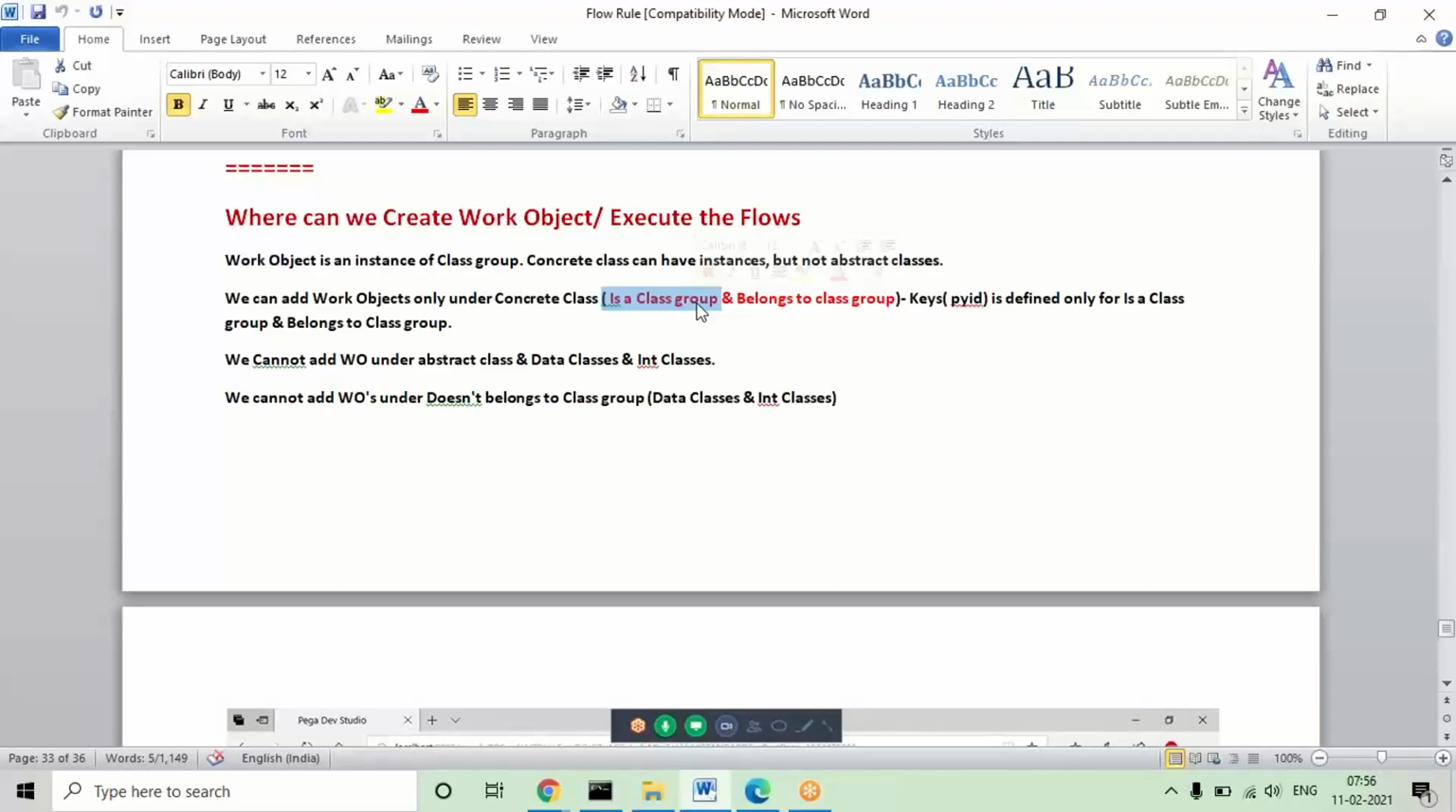Even if you create flows in data classes or integration classes, we compulsorily have to call them in the parent class, that is, under is a class group or belongs to class group. In integration and data classes subflows can be created, but if you want to define and execute main flows, it is possible only under is a class group and belongs to class group, because internally the work ID value will be assigned as a key. What keys are, I'll discuss later. But internally for is a class group and belongs to class group, this PYID will be set as a key.